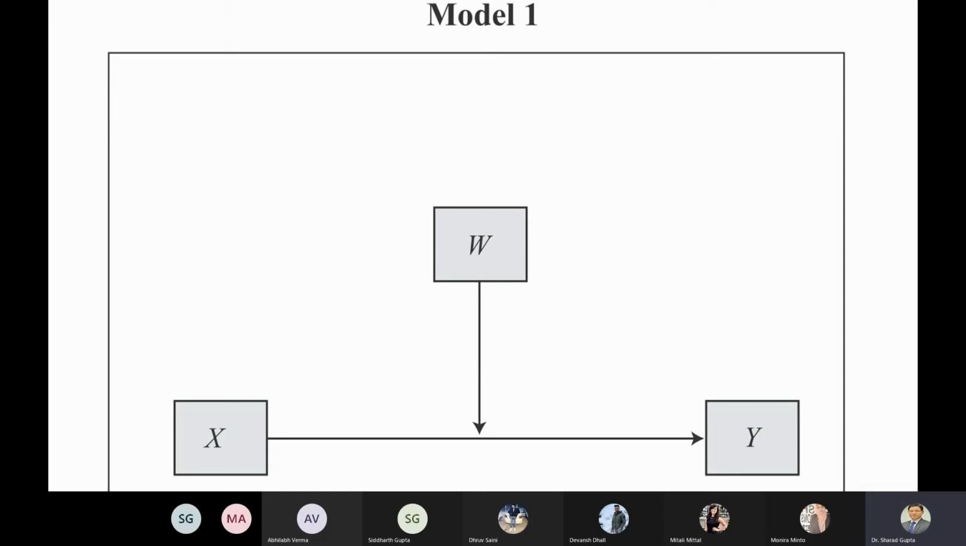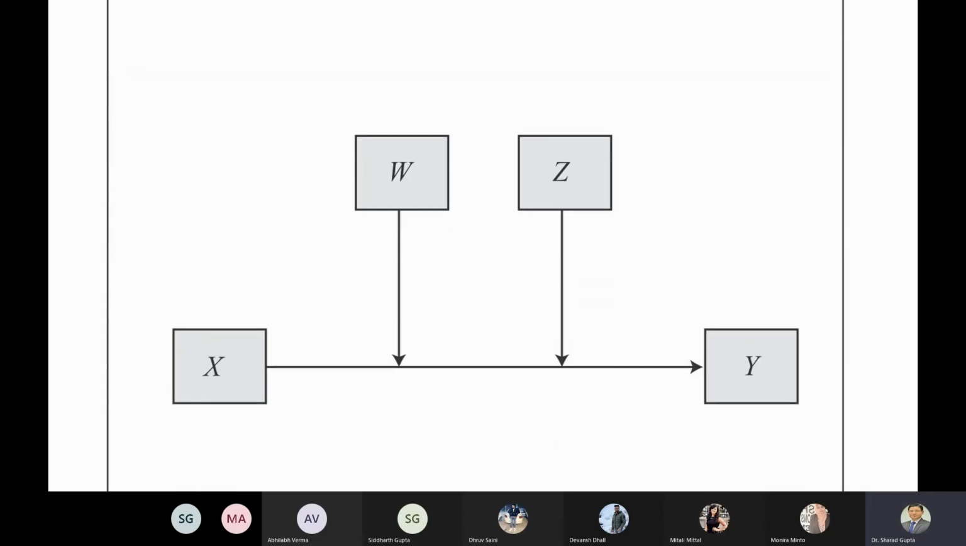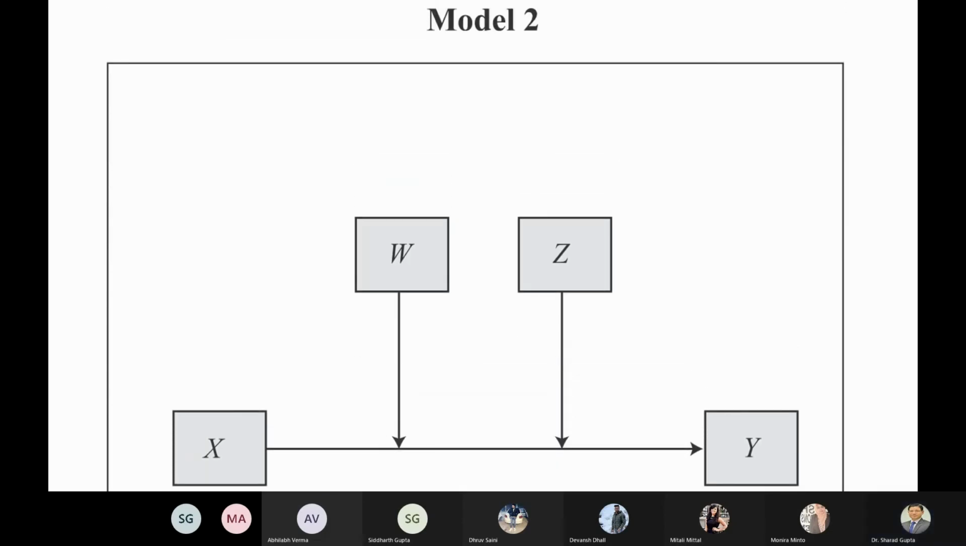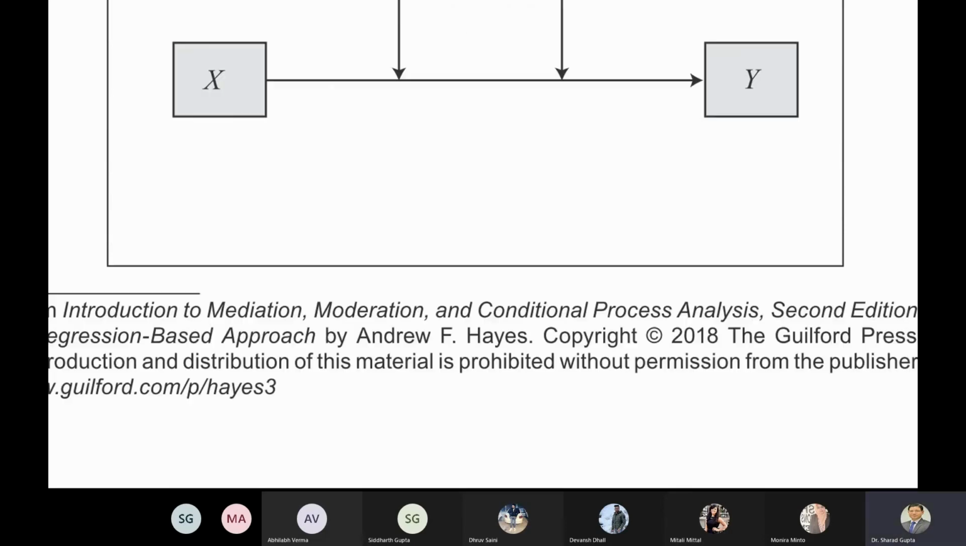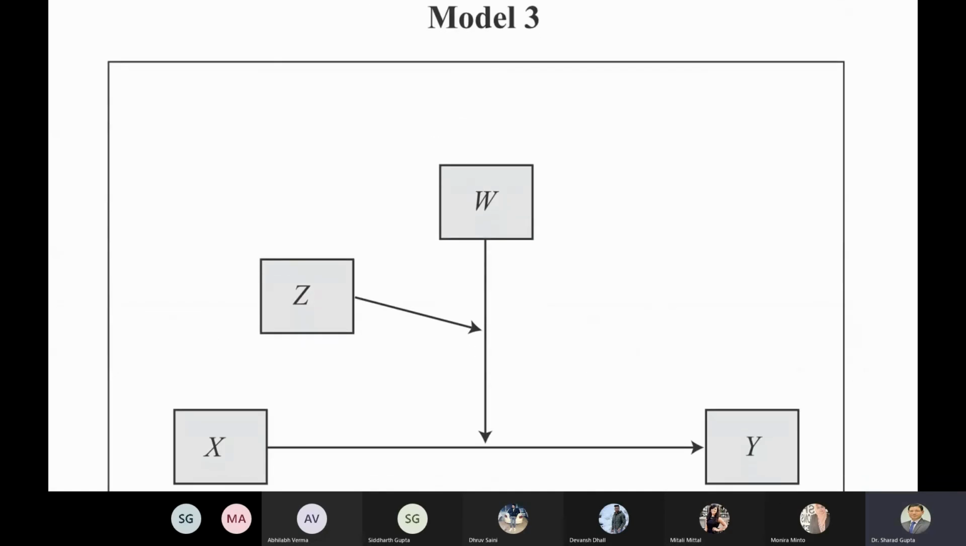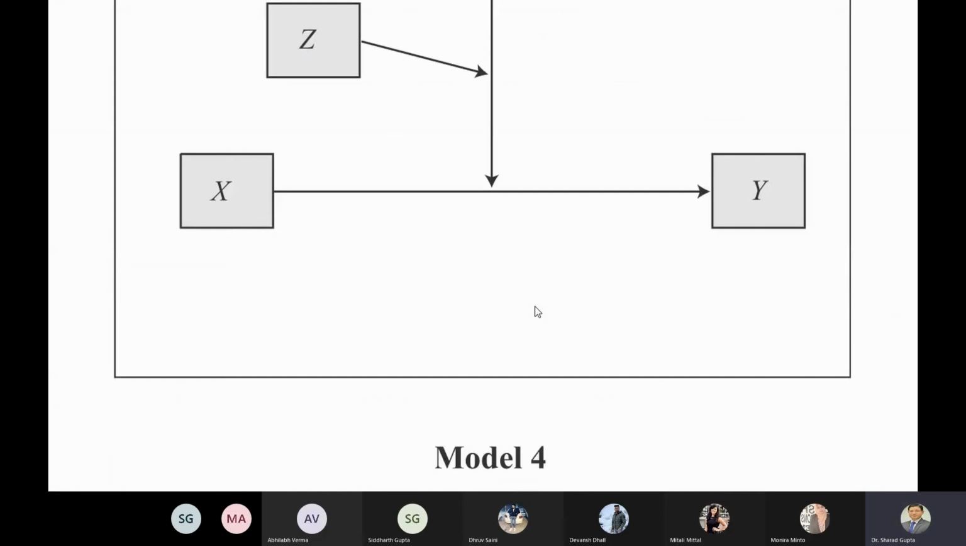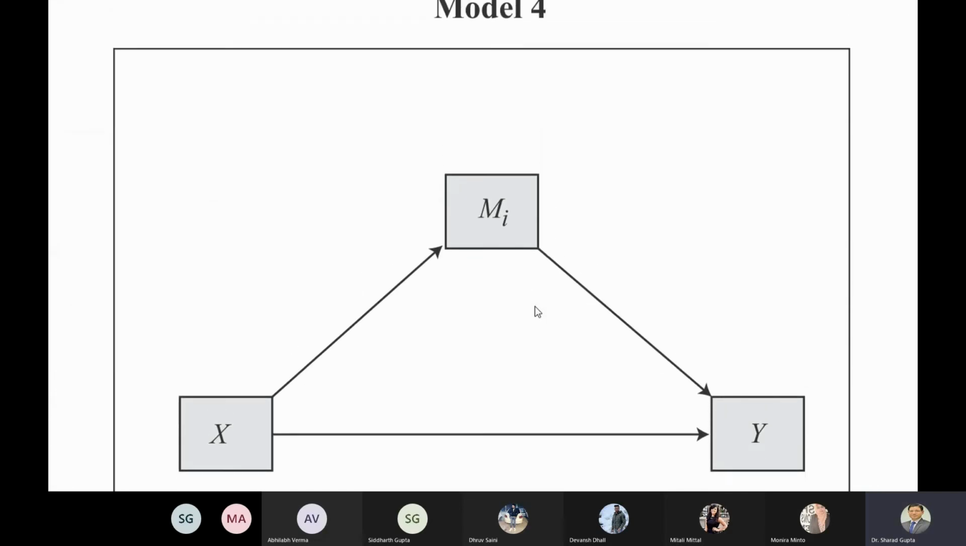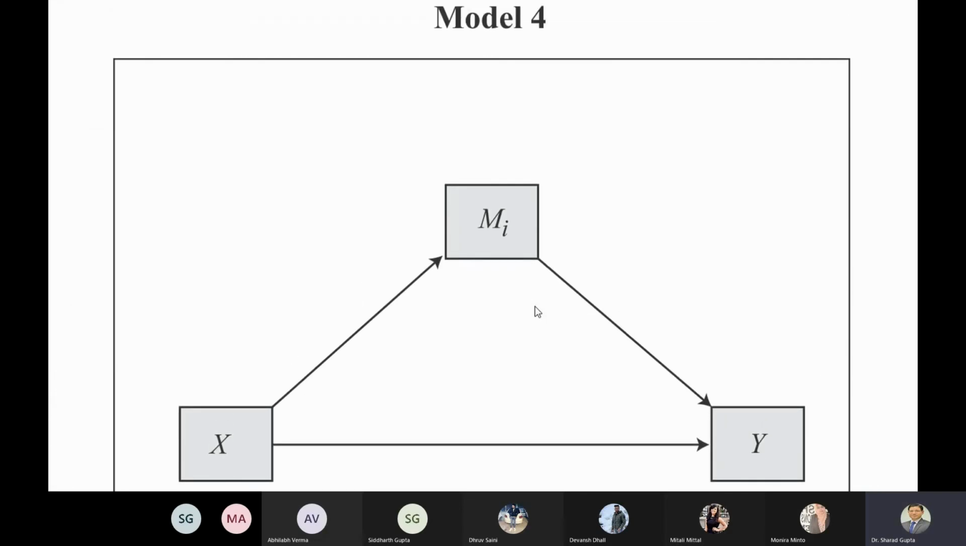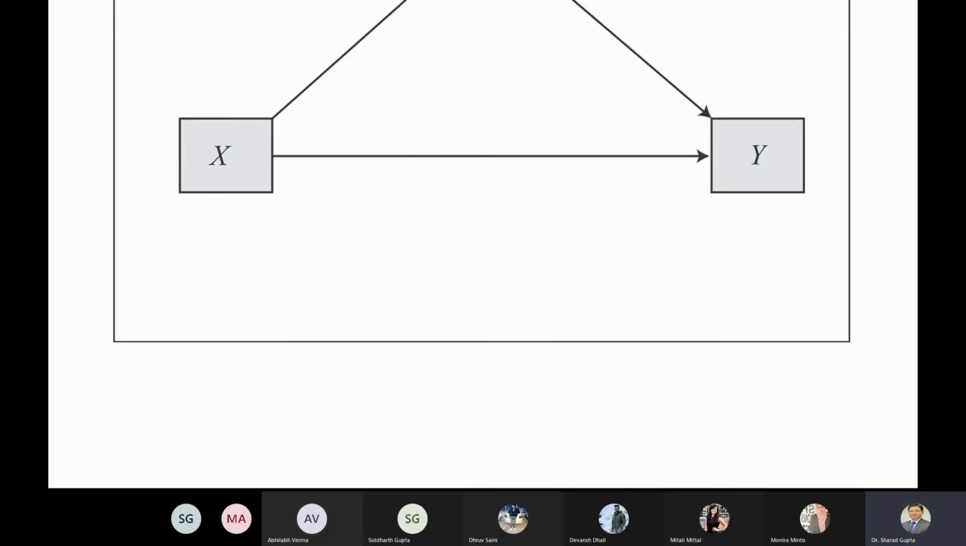Right. So like this, we can also have two moderators here. Similarly, we can have different kinds of relationships between moderators also. But for you, what is important is that you understand what this moderation is. So this is called moderation, and this model 4 is called mediation. Now there can be different kinds of relationships also.